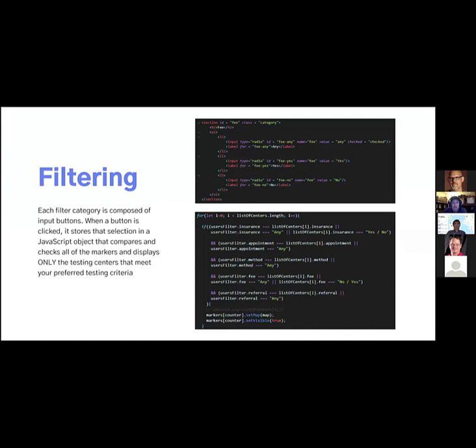So each filtering category is composed of input buttons, as you can see on the top image. And when a button is clicked, it stores that selection in the JavaScript object that then compares and checks all of the markers, as shown in the bottom image in that for loop, and displays only the testing center that meets your preferred testing criteria.